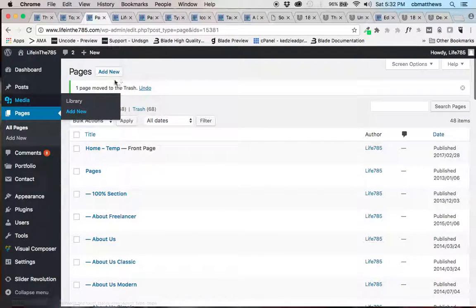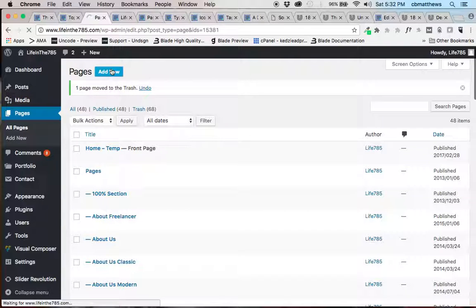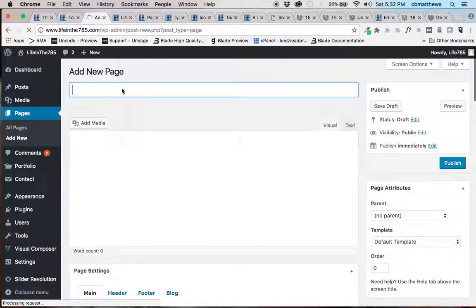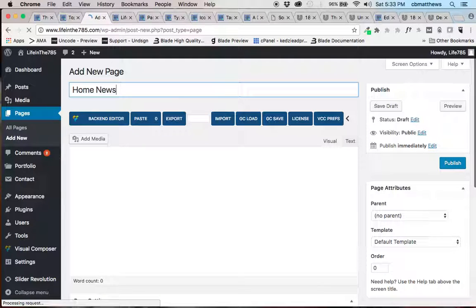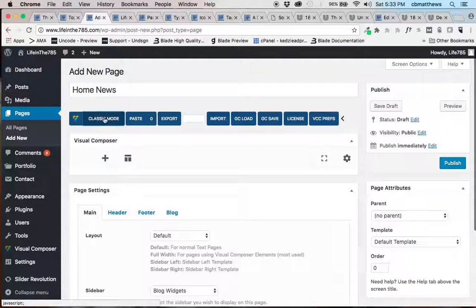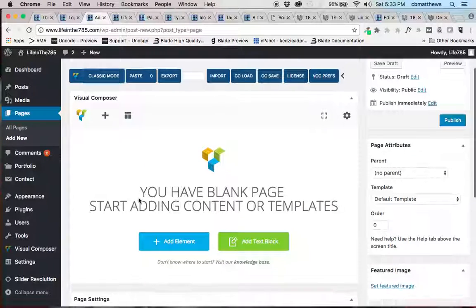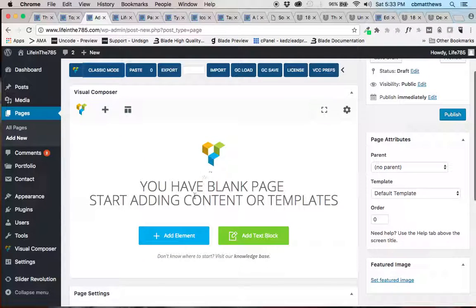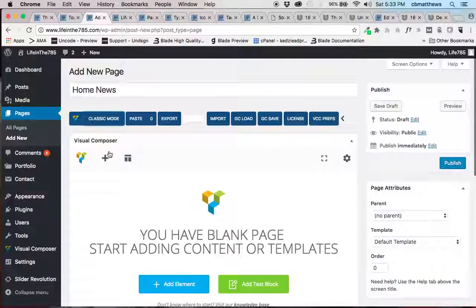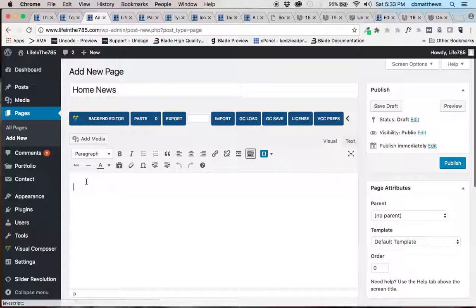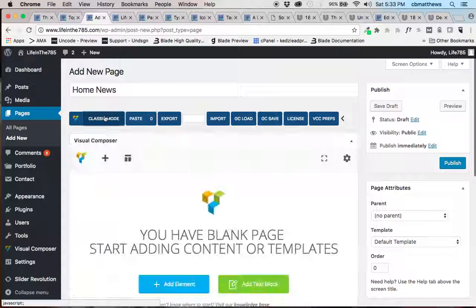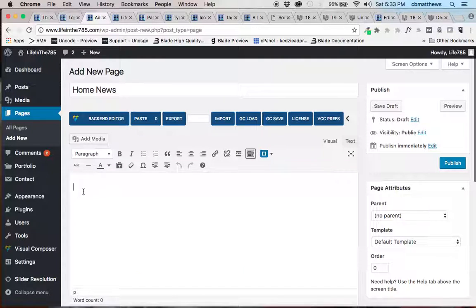But I'm going to go back here to Pages, and I'm going to click Add New. And I am going to call this Home New. Now the backend editor is the way this tool, called Visual Composer, is set up, that you can build everything from scratch with these blocks, and that's fantastic. It's a neat, handy thing to use. But I'm going to click here on classic mode to just hit paste.